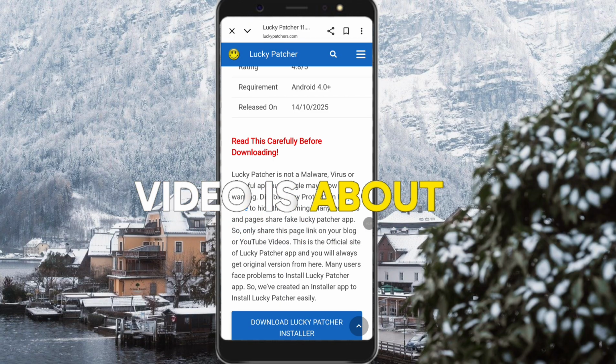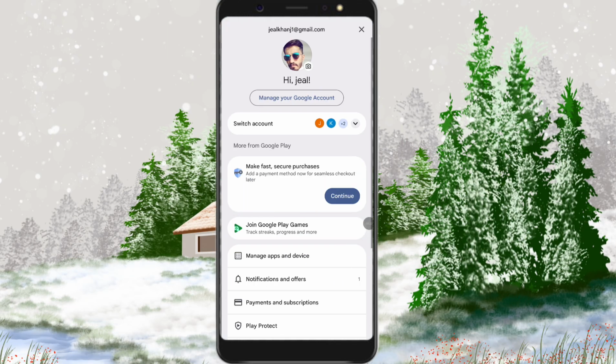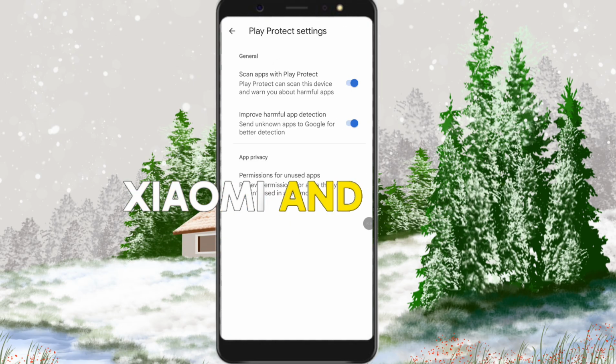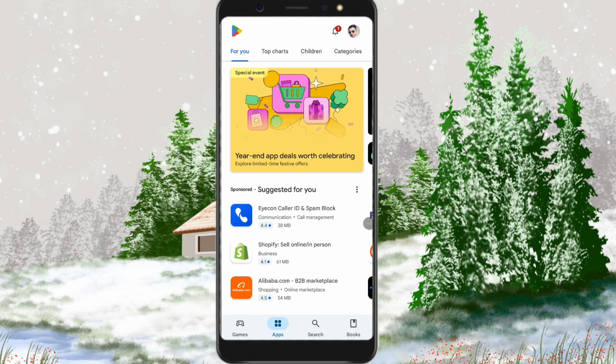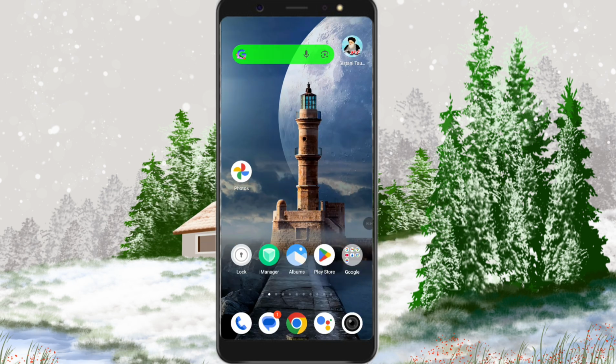Today's video is about how to disable Google Play Protect on an Android phone. This method works on Samsung, Vivo, Oppo, Xiaomi and all Android devices. If you want to install apps from outside the Play Store, this video is for you.